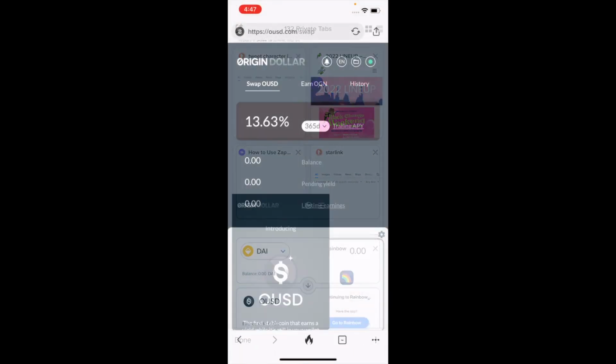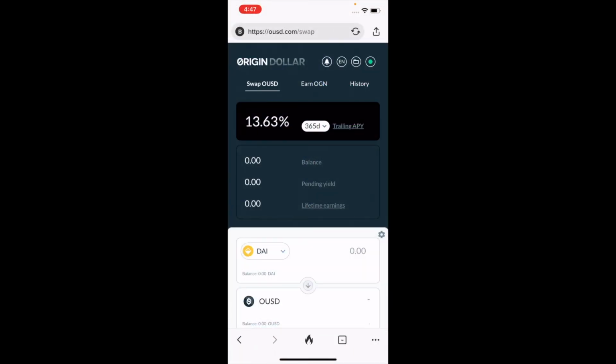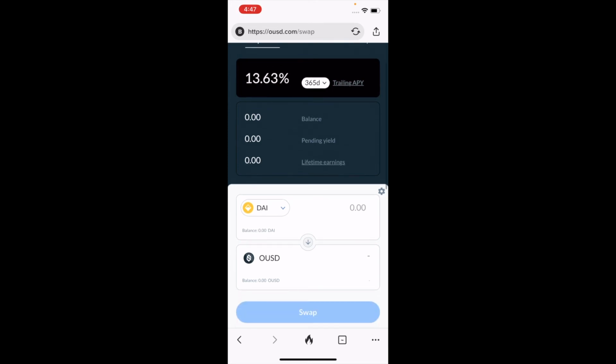I'm going to bring us back to OUSD. And as you can see on the top right hand corner, that green dot indicates that we are now connected to the Origin Dollar OUSD portal. And now we could go ahead and convert our USDC to some yield bearing OUSD stablecoins. So that said, let's go ahead and tap on this drop down menu.